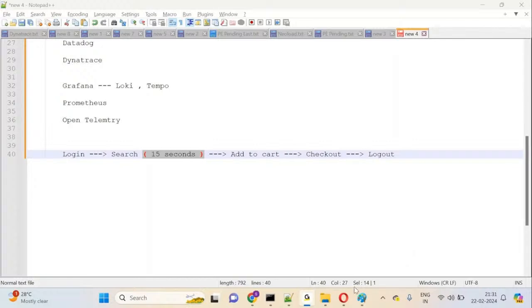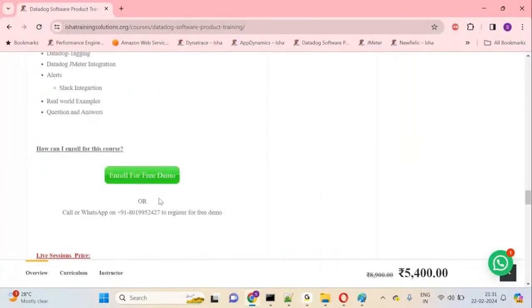Clear, guys? Everybody clear on what an APM tool is and why we are using it? Yeah. So I think today is the introduction session.